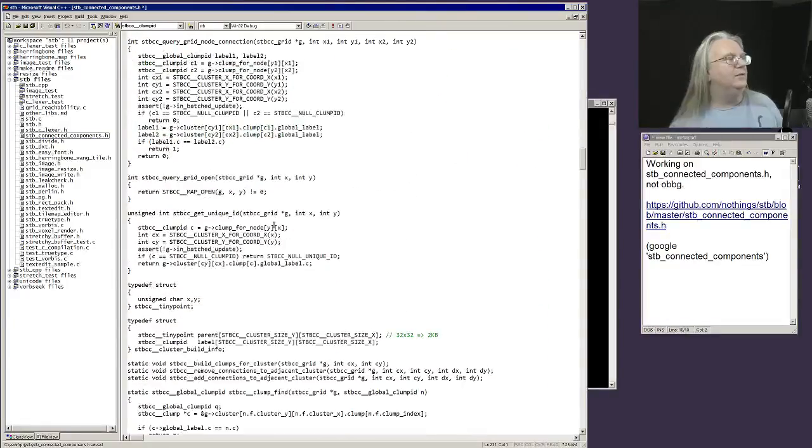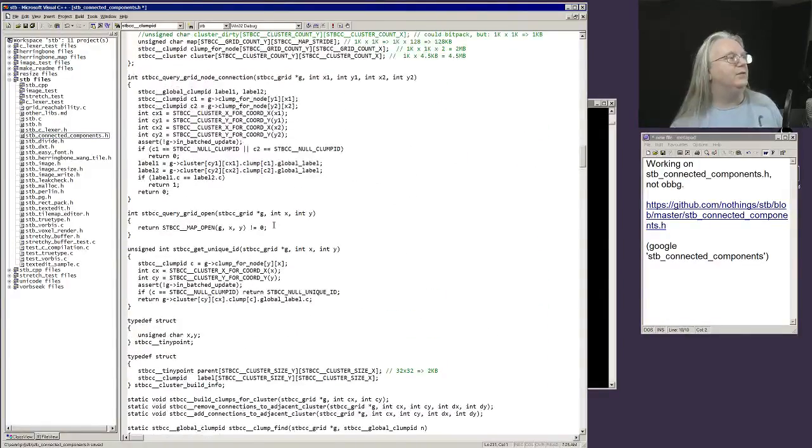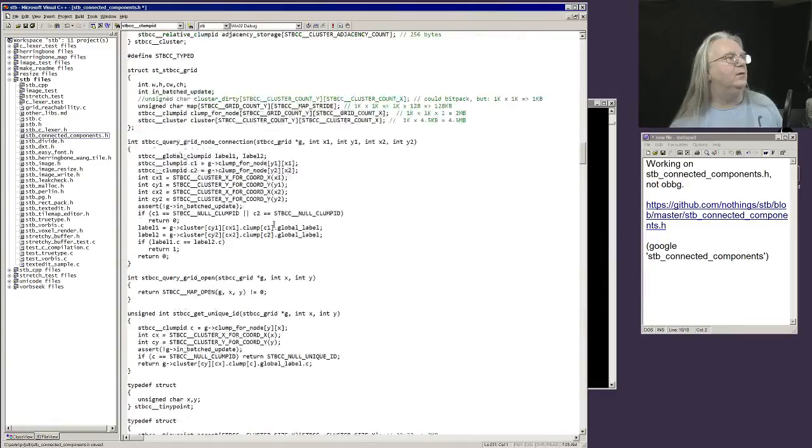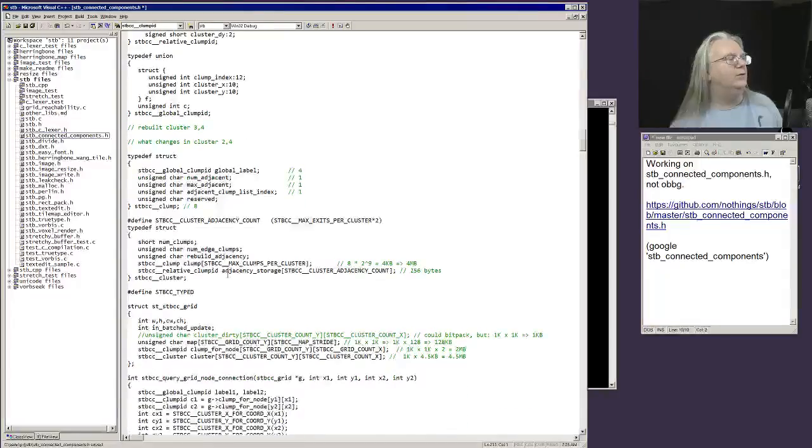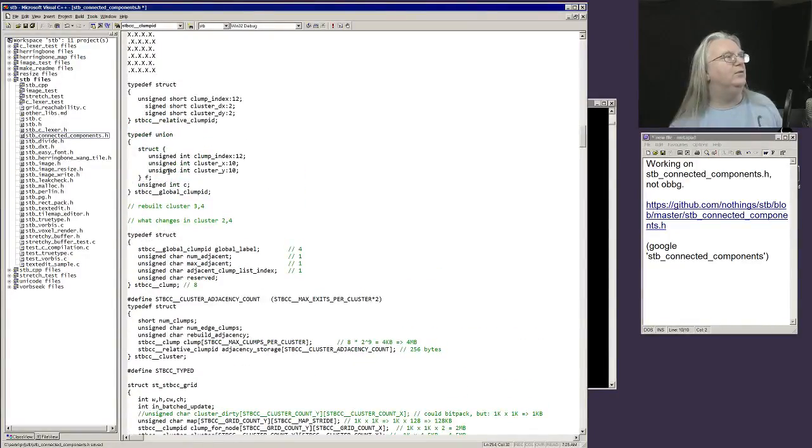and how do we do their global ID? I don't actually remember. Is the global label 4-bit? Global label. Global clump ID.